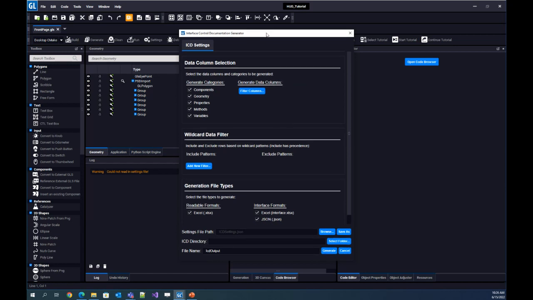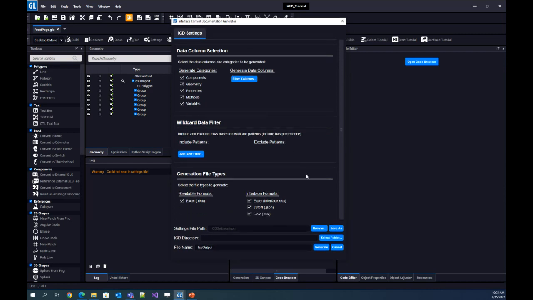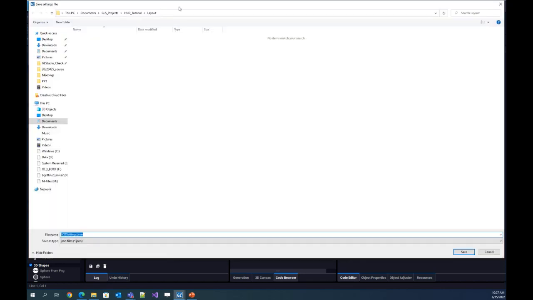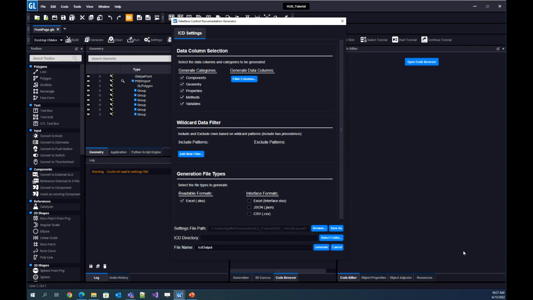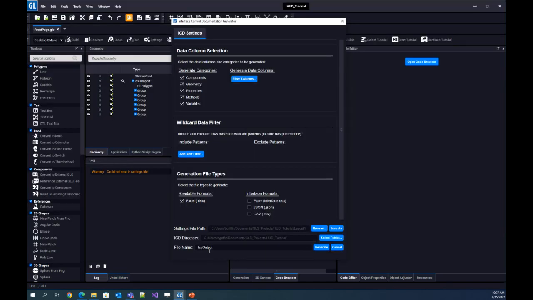And let's see what the generated ICD looks like with all of the default options selected. Let's only generate as the readable Excel format though. So we'll uncheck these. We'll save these settings as ICD settings.json. So we'll just save that in the layout folder of our project. We'll select the folder to generate the ICD, which will also be the top level directory of the project. And then we will just generate the ICD with the name ICD output. So we'll click generate.